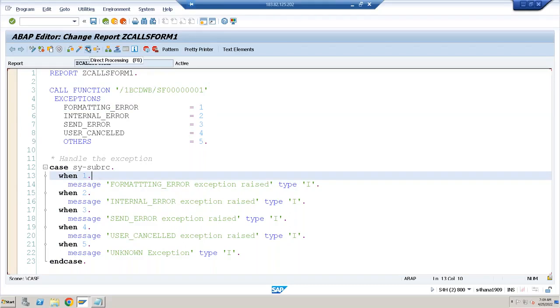In this case, I'm not getting any exception. So what is the meaning? The function module is successfully executed. So what is the meaning? Size of RC will remain what? 0. In case any problem is there in calling the smart form function module, it might raise an exception.